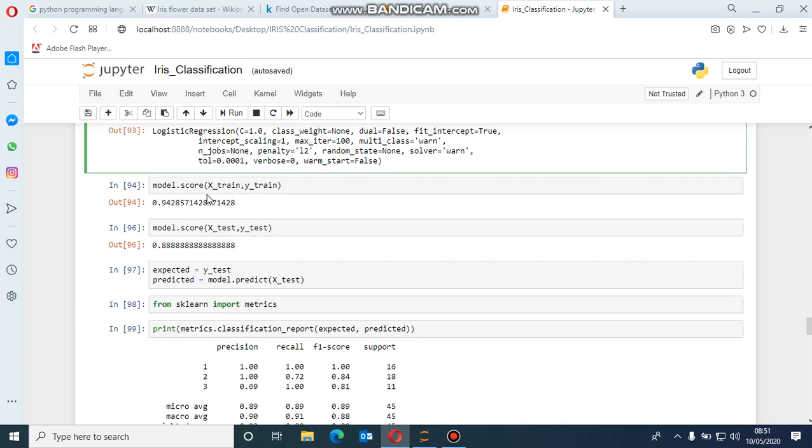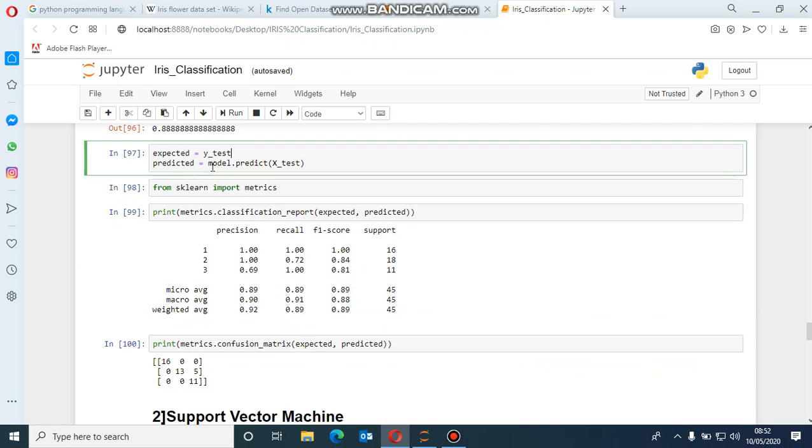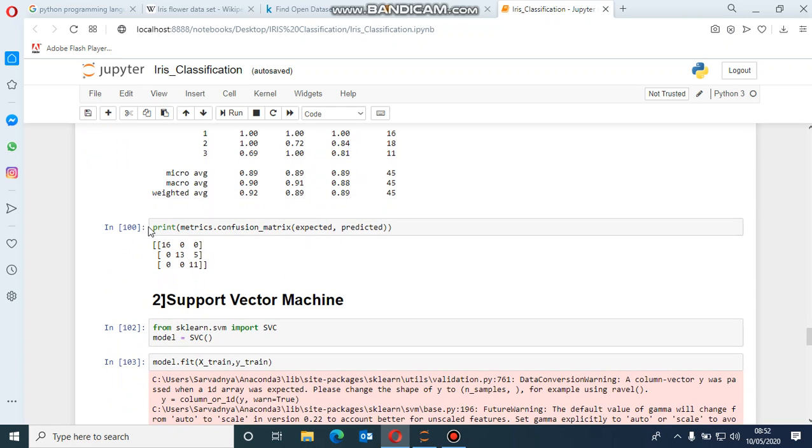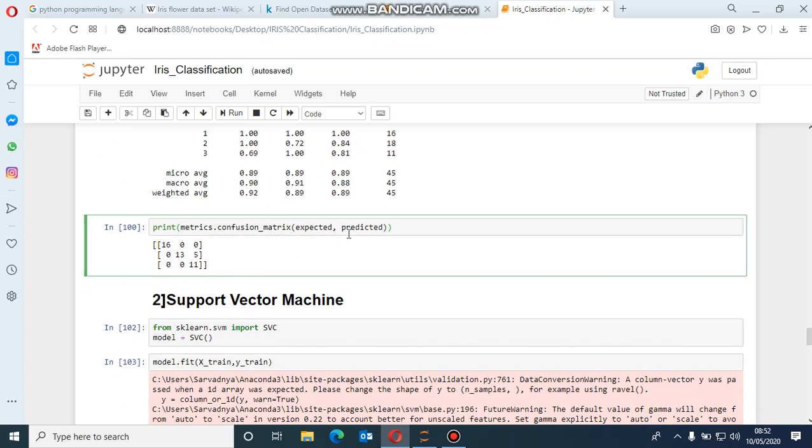Now we calculate the accuracy of the training data by passing x and y values. Similarly, we calculate the accuracy of the test data. Now we predict the test values by taking expected values as y and predicted values as x. After the prediction, we get the confusion matrix which tells us the actual predictions made by the program. Here, out of the setosa count, all 16 are predicted correctly. Out of the virginica, 18 are predicted, from which 13 are predicted correctly but 5 are predicted wrong. Out of the versicolor, all 11 are predicted correctly.